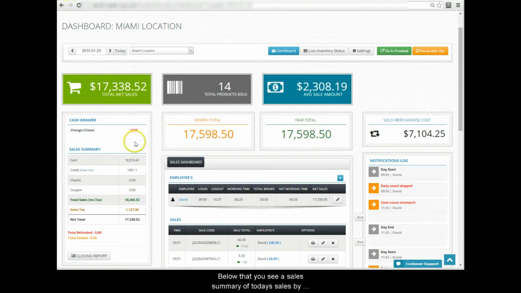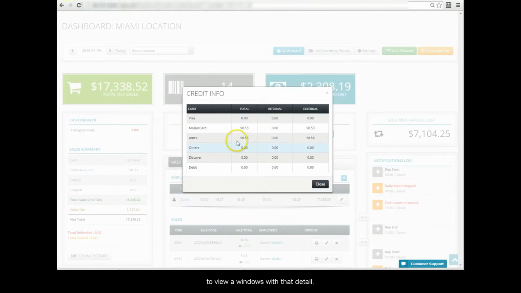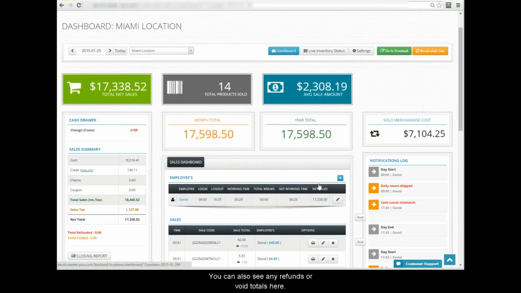Below that, you see a sales summary of today's sales by payment type. You can also see the amount of cash in the cash drawer. To see a breakdown of credit card sales, click View Info to view a window with that detail. Click Close when done viewing. You can also see any refunds or void totals here.